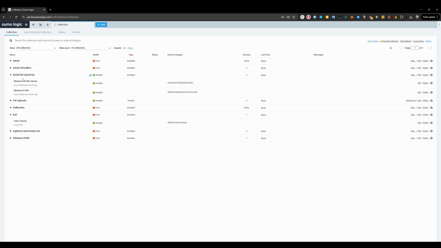So for both of these machines I have already set up my sources previously, and using these sources I'll just show you a small example of parsing a Sumologic query to create a graph or visual panels. So let's move into this.